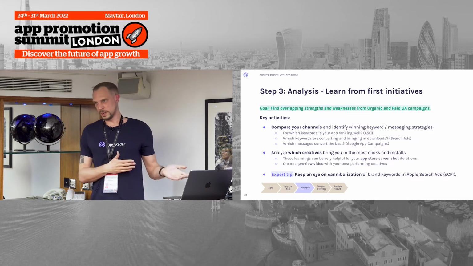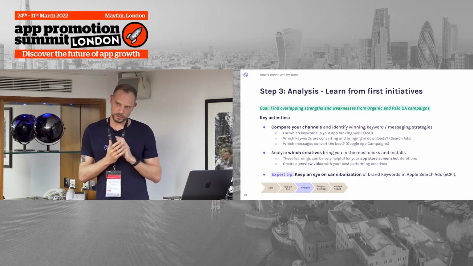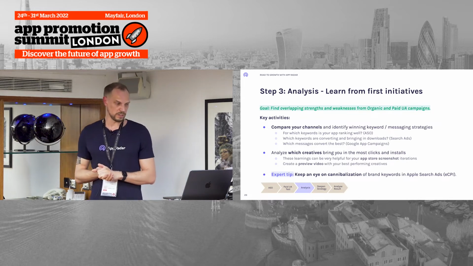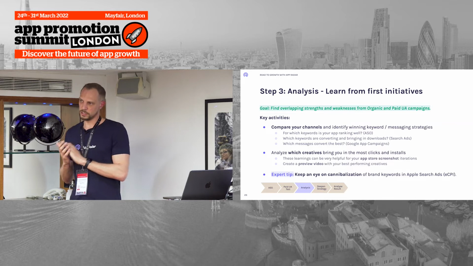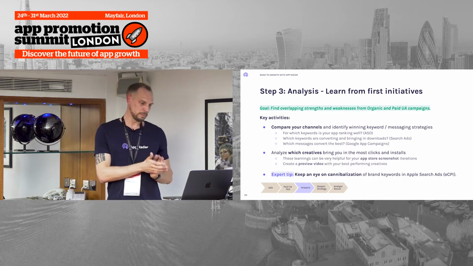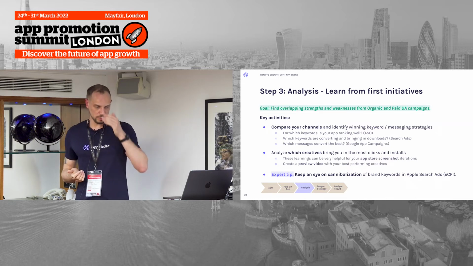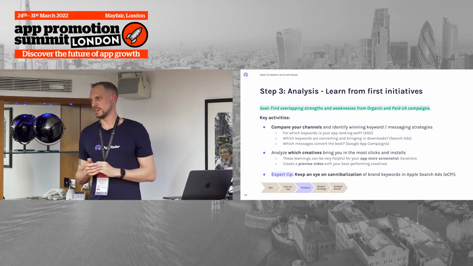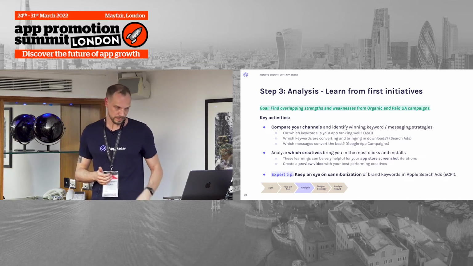On the one hand, talking about App Store optimization, you want to find out for which keywords your app is already ranking in good positions. When talking about Apple Search Ads, you want to find out which keywords are converting people and bringing in downloads. When talking about Google App Campaigns, you can also find out which messages are working the best and really trigger people to get going and download your app.